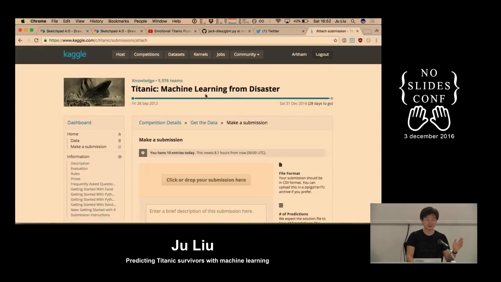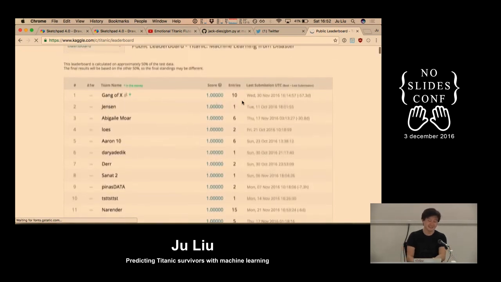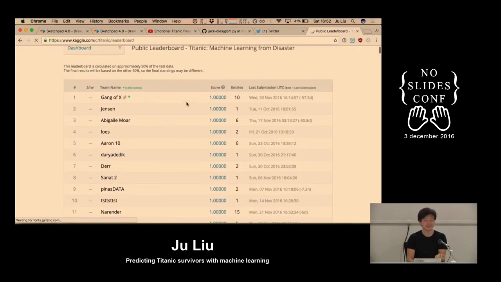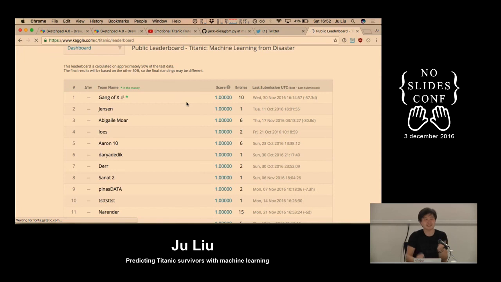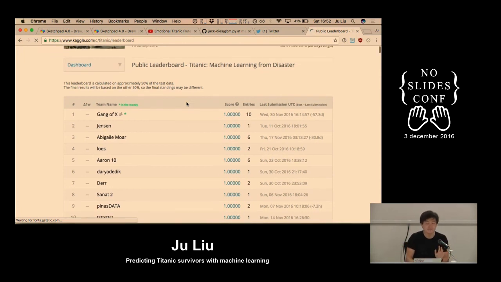But then the internet came along and people started to figure out the real historical data so that their algorithm would get a 100% success rate. So you see the top submitters are cheating a lot, and this is not actually what data science is supposed to be. But anyway, that's the end of the rant.